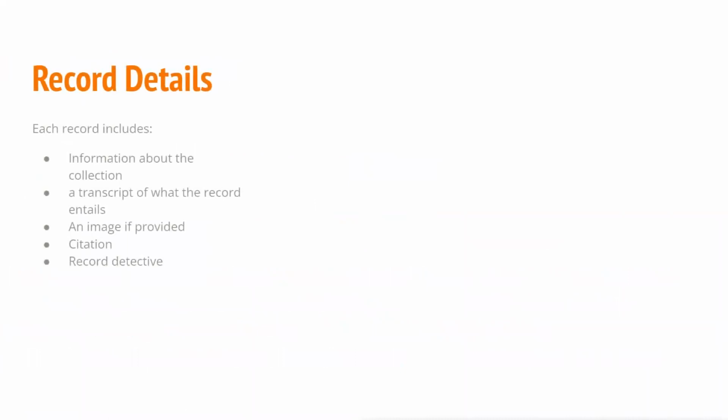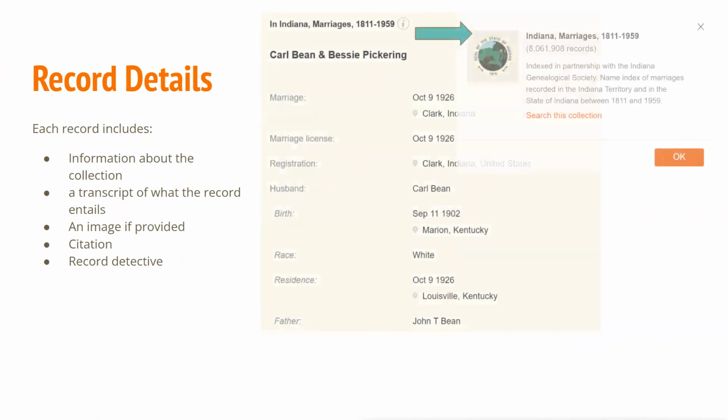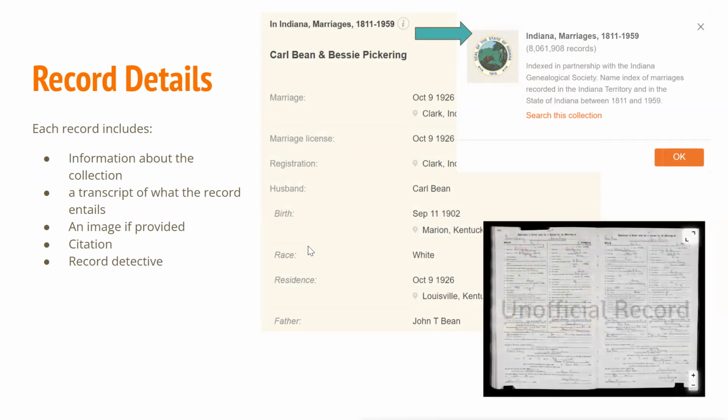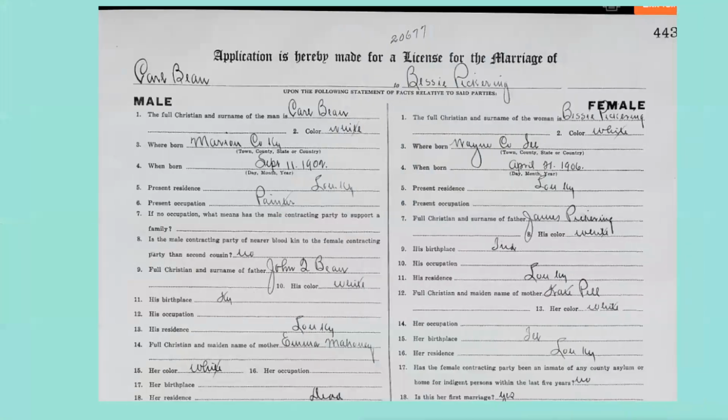Each record will give you information about the collection, and a transcript of what the record entails. So this is from Indiana marriages from 1811 to 1859. And when you click the little I next to it, it tells you what that collection is. And here is the transcript for that record. And then it might give you an image if the image is included. So this marriage record does include the image. So I have enlarged that image.